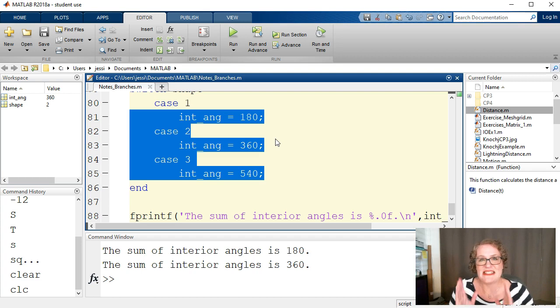Especially since they had the same text in them. If they needed to have different text, that's fine. But if they have the same text and the only thing that changes is the number, then this is a nice way to do it.